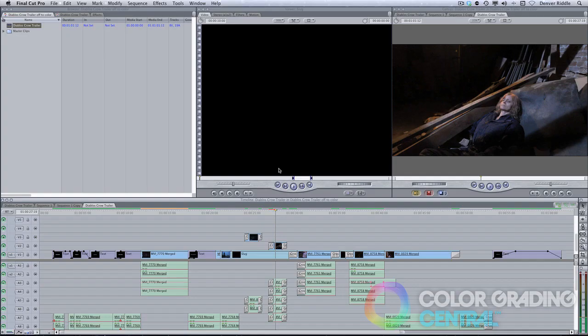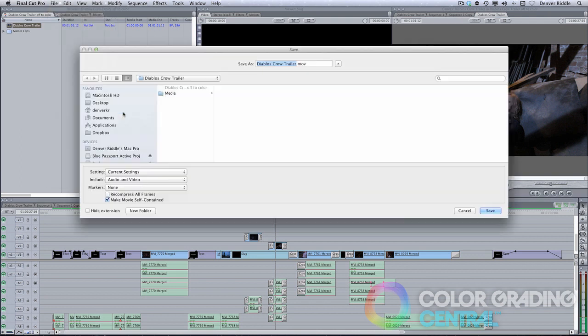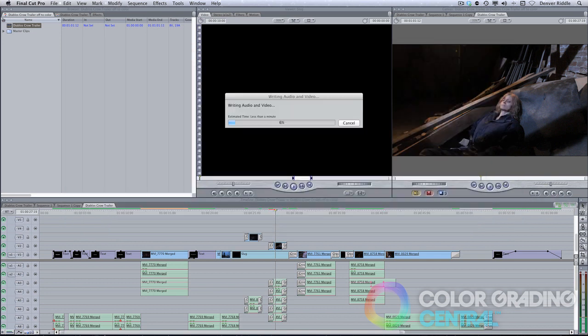Okay, so let's now take a look at moving the project into Resolve. The easiest and best way to do this is with an XML, and because we have the project file to work with, we can make any necessary changes that will make the conforming process easier. It's a good idea to start by exporting a self-contained version of the video. That way, we have a reference that we can use during the conforming.